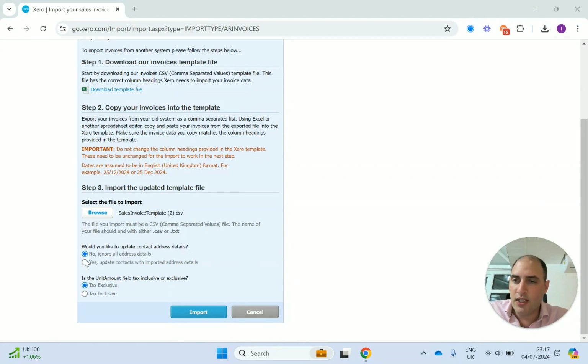Now what we're going to do is, would you like to update contact details, yes or no? That means if you've put any names, any addresses, etc. in the import file, would you like it to update the contacts with those names, with those addresses, phone numbers, etc. And then here is the unit amount, tax inclusive or tax exclusive.